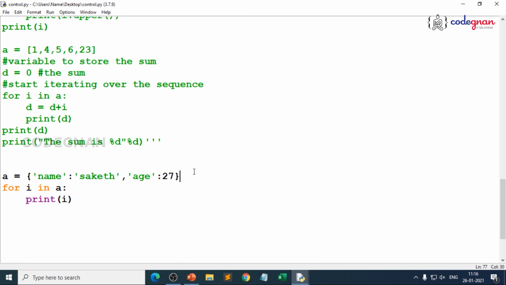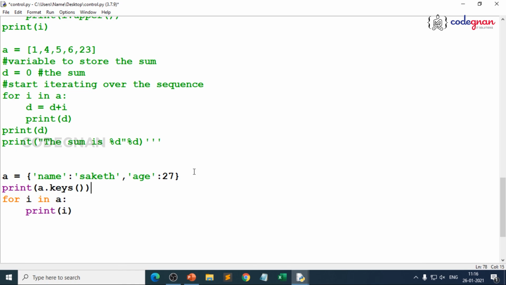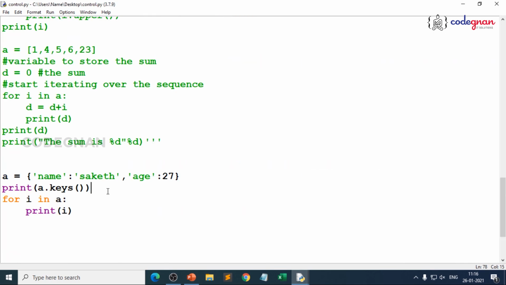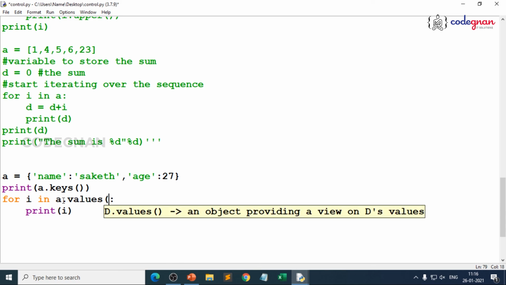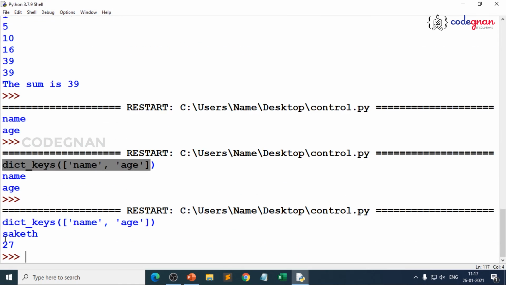In a dictionary, what do you have? To get the keys, you have A dot keys, because it's a dictionary, right? You get keys, you have values. See, when you go for keys, you get its keys, right? We have all discussed about it. In the same way, if you want to fetch the values from it, instead of A here, just pass A dot values. That's it. You get your desired result. What you got? You got Saket and 27 from it.